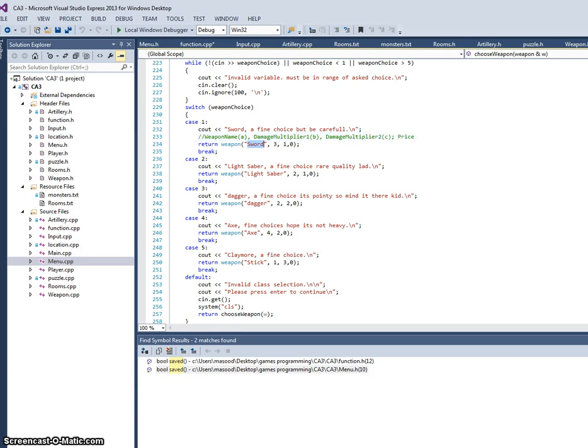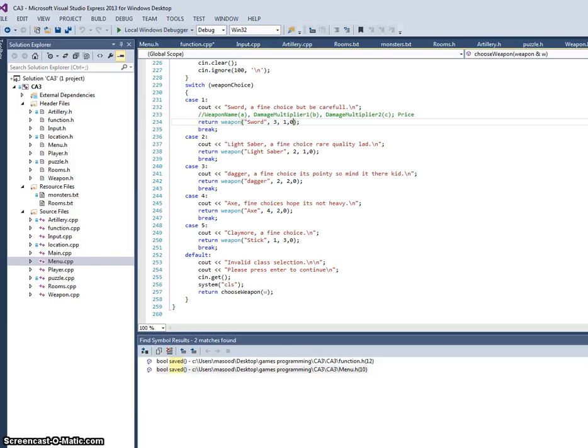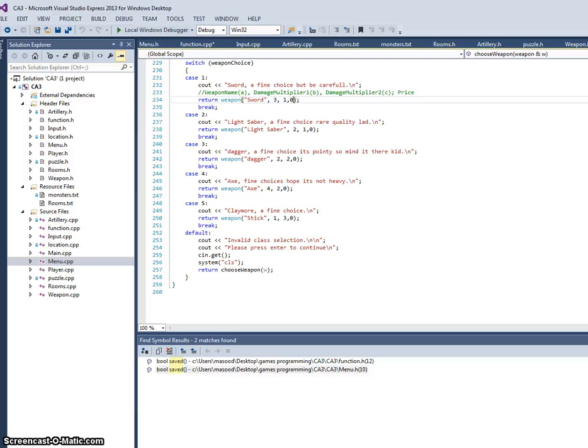So give the weapon a name, give the weapon your first multiplier, second multiplier, or you can even have two weapons. Give the player two different weapons instead of saying multiplier 1. Just say weapon 1 is axe and weapon 2 sword, whichever. And your price 0 at the moment. I just let it 0 because you're not really buying weapons at the moment. So just return your weapon class.